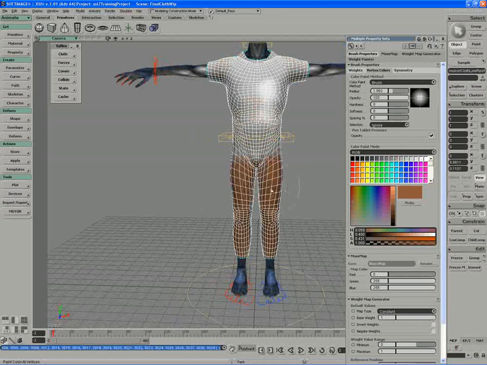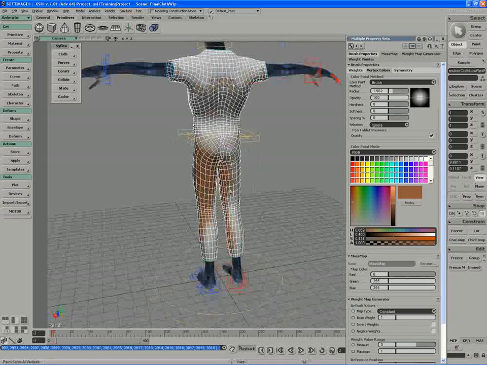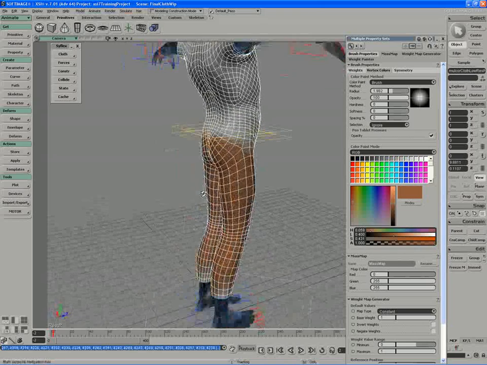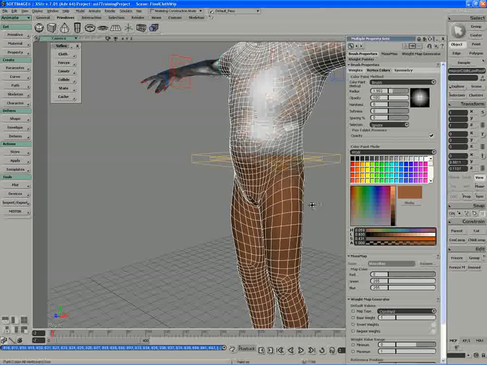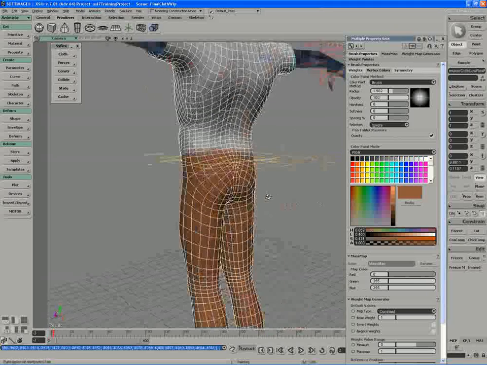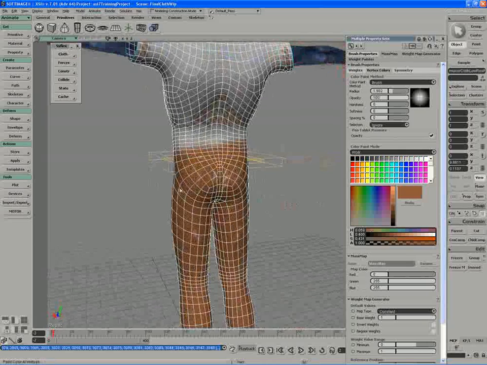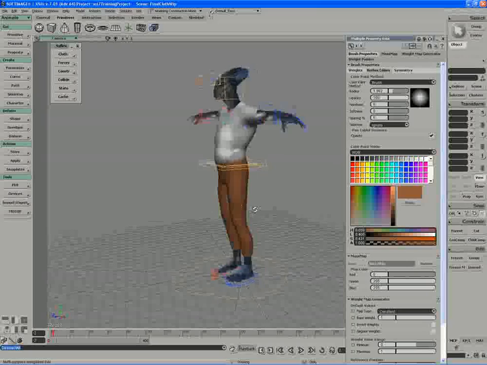Now, I'm getting some funny kind of artifacts here, and I'm guessing that's a result of Camtasia. But it's actually painting the area that I need. I'll just kind of rough that in a little bit more. I don't want him to have too low of a belt line. I'll say something like that. Okay, so that looks pretty good there.